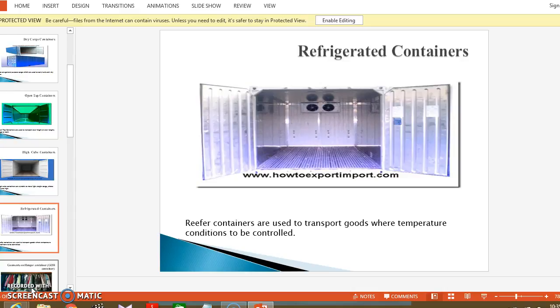Fourth one, refrigerated containers. Electrical power supply is connected to the refrigeration unit which is fitted in the reefer container. Reefer containers are used to transport goods where temperature conditions are to be controlled. Temperature sensitive goods such as vegetables, fruits, meat, dairy products, etc. are transported in reefer containers generally.